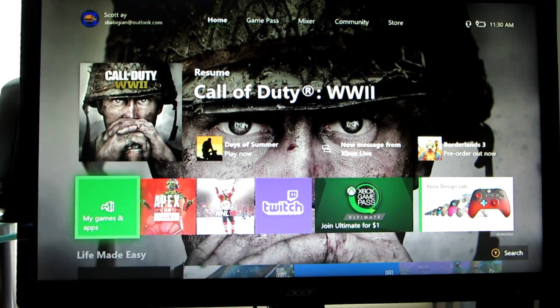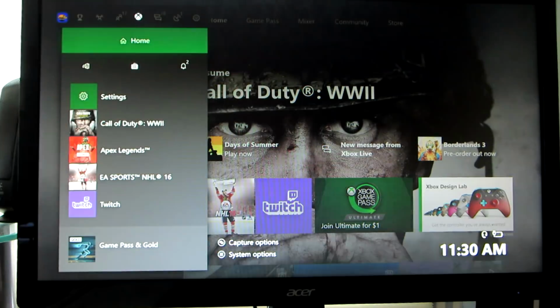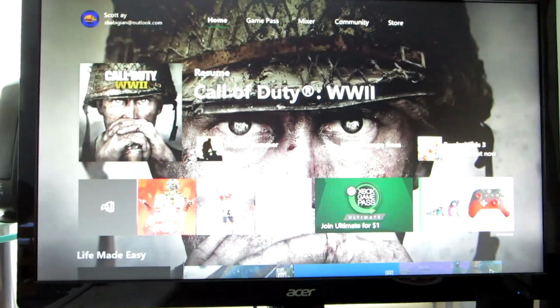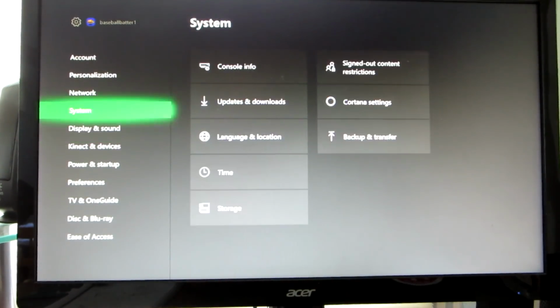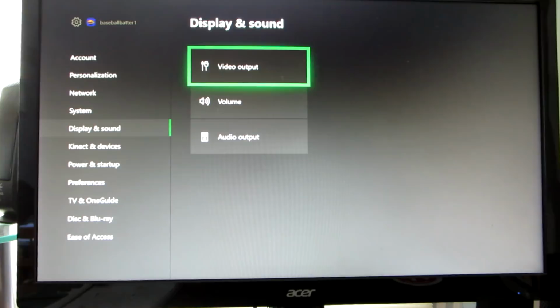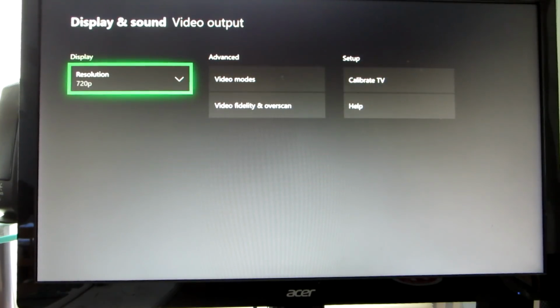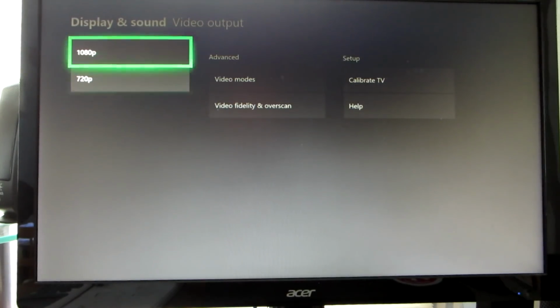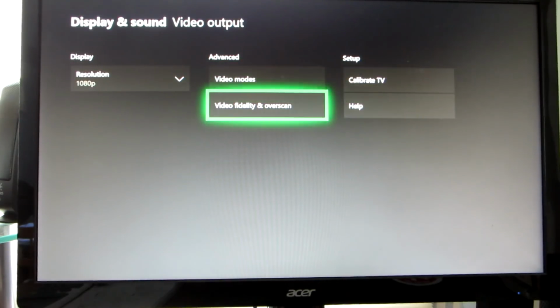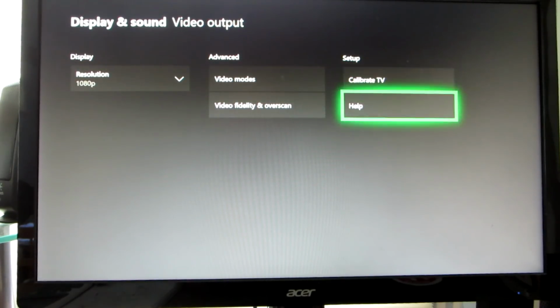Okay, so step 1, I'm going to make this really easy to follow for you guys. Go to settings, the little gear icon, and click settings. Next, scroll down to display and sound. I'm going to click video output. From here you should see it's either on 1080p or 720p. Mine was on 720. I'm going to switch it to 1080. So this should be your normal resolution.